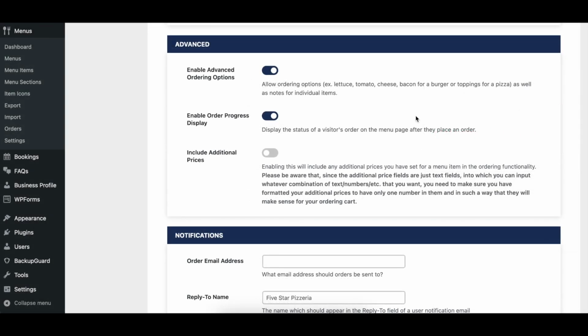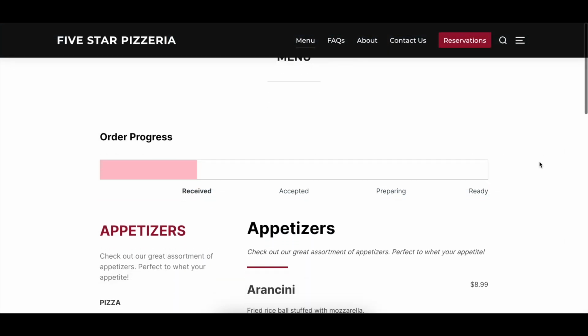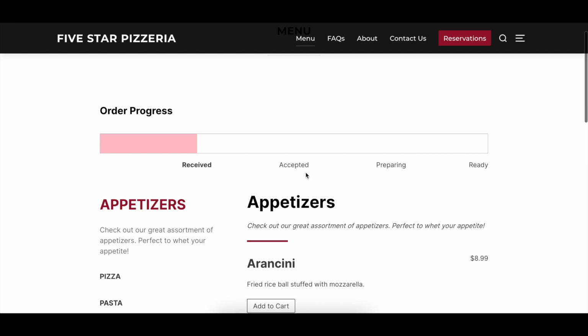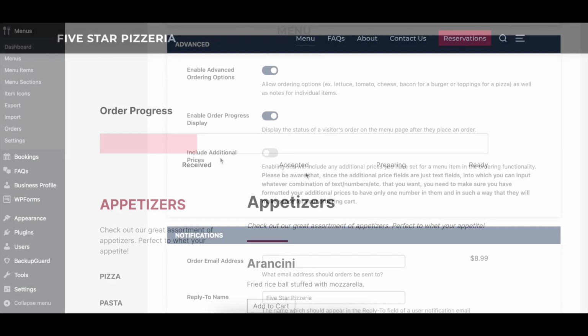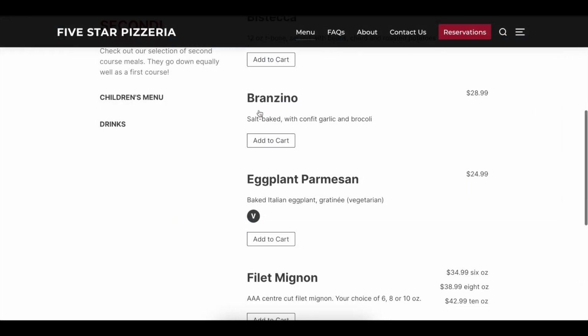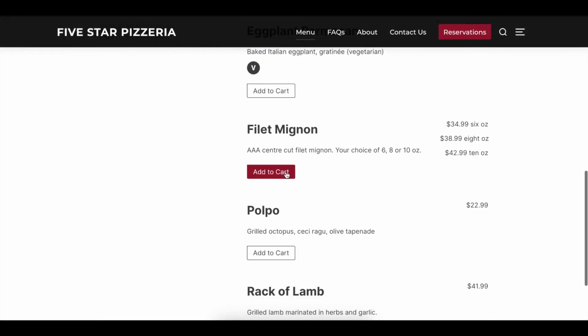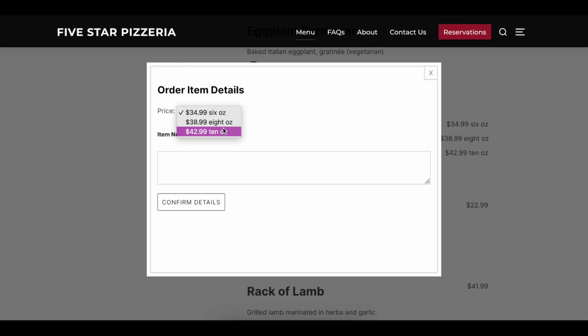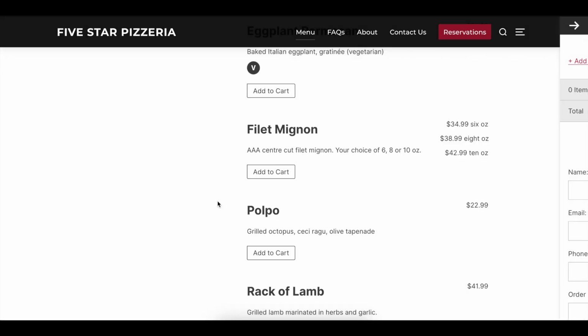When toggled on, Enable Order Progress Display adds a progress bar graphic to the top of your menu after a visitor has placed an order. This bar shows the visitor the current status of their order and updates automatically whenever the order status is changed by the administrator. When enabled, Include Additional Prices allows items to have multiple prices, such as for small, medium, or large sizes, which the visitor can select when adding an item to their cart.